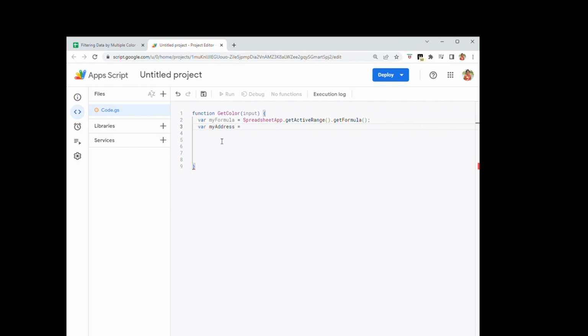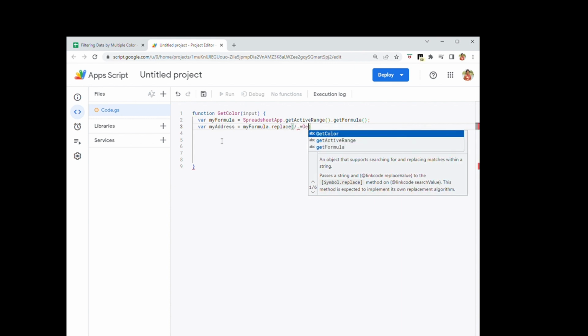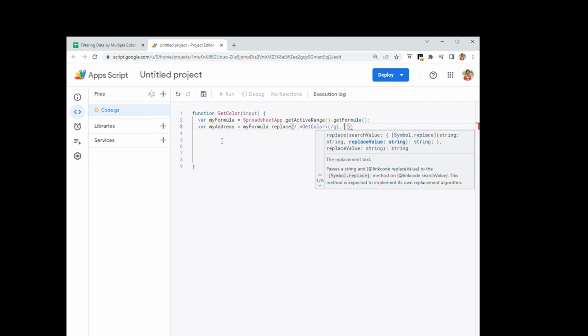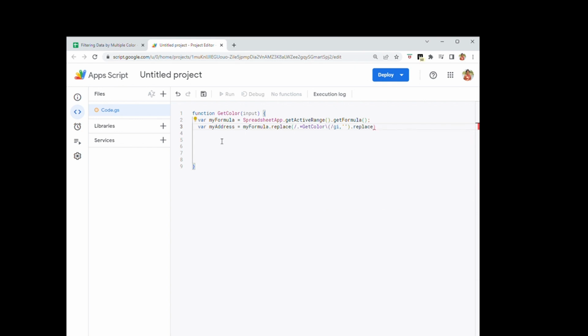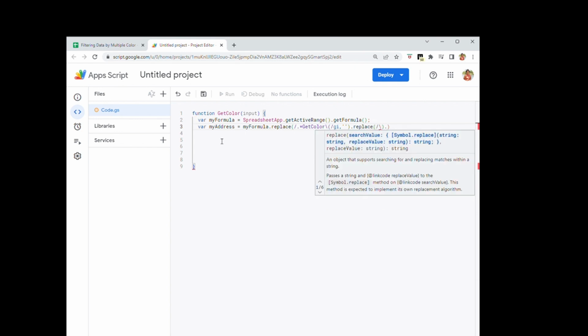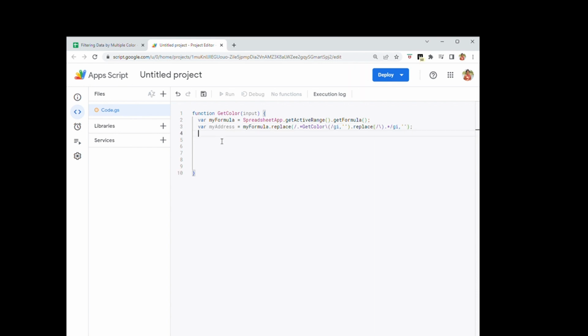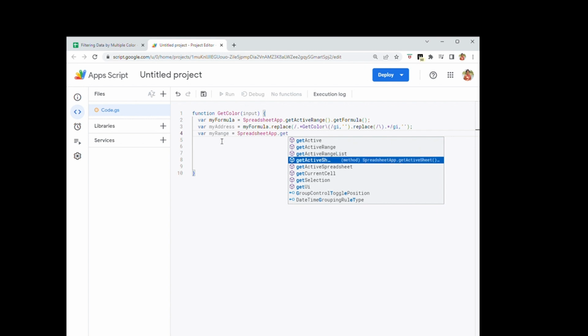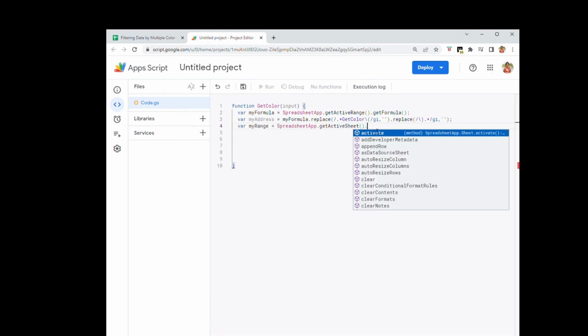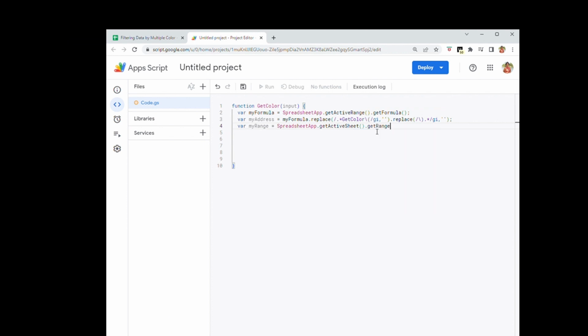This line is to extract the address argument from the formula stored in myFormula. The replace function is called twice to remove the leading getColor and the trailing parenthesis from the address. The resulting address is then assigned to the variable myAddress. This line retrieves the range of cells specified by myAddress on the currently active sheet of the spreadsheet. The getActiveSheet function returns the active sheet. And the getRange function is used to define a range based on the address stored in myAddress.